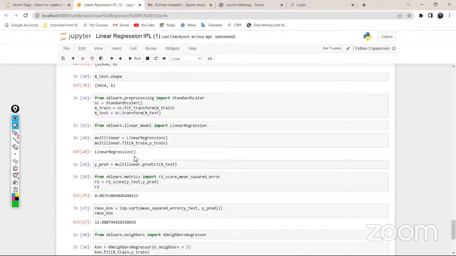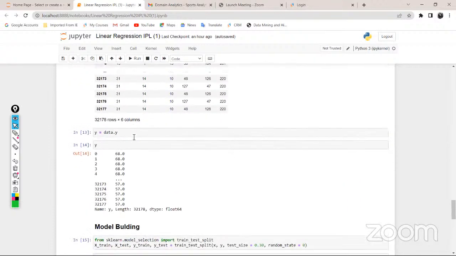So this is how, guys, you perform your linear regression when we talk about your post analysis.